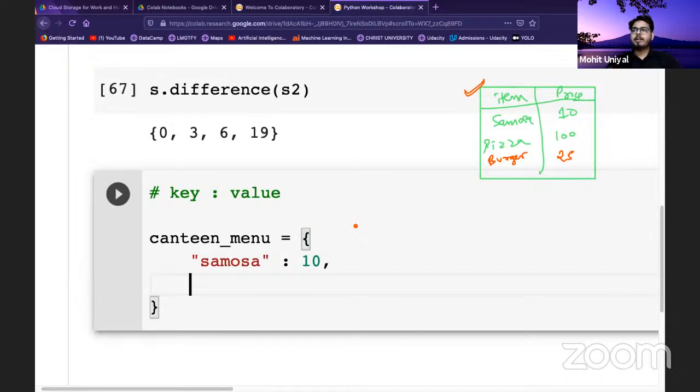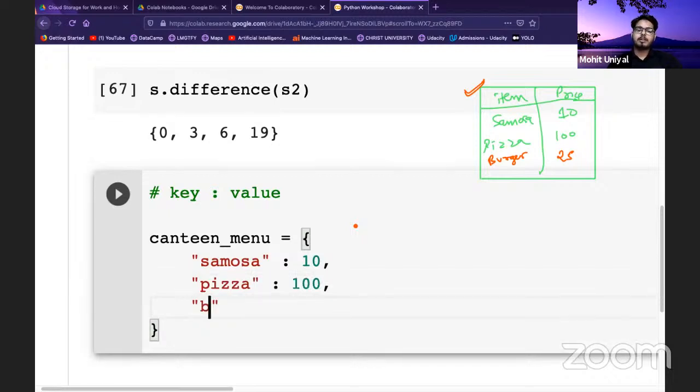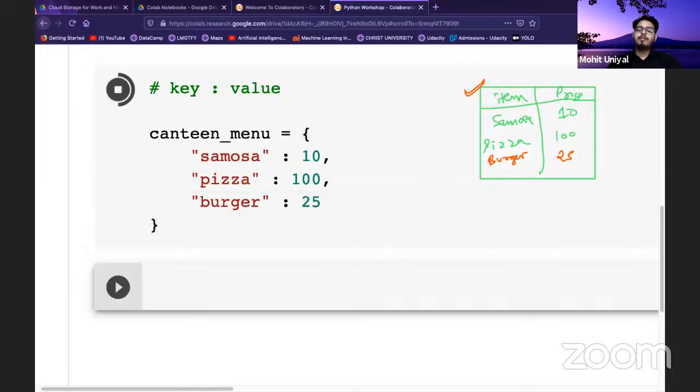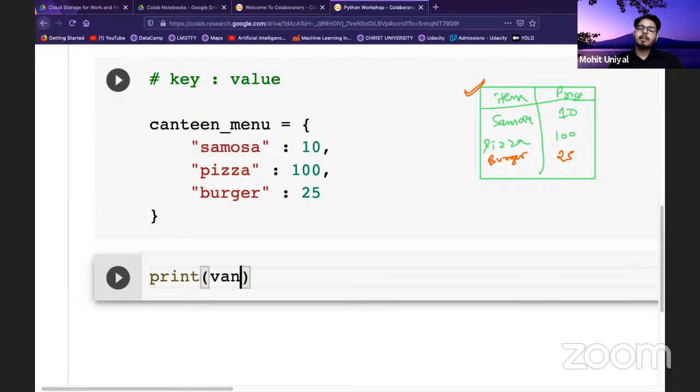Why? Because I need to enter the second entry, or the second column or the second row. Now I need to add pizza. So let's say pizza is for 100 rupees. Then burger. Burger is for like 25 rupees. Right? So I only have 3 items in the canteen menu. Now, if you print this whole canteen menu, you will get the whole table.